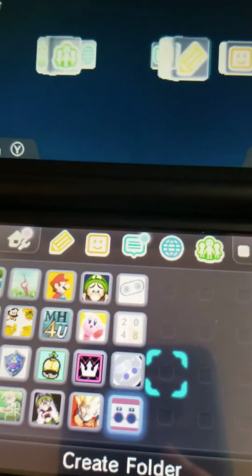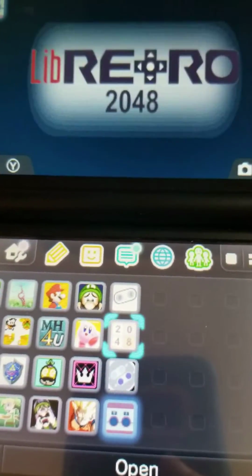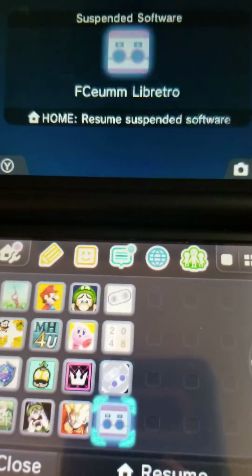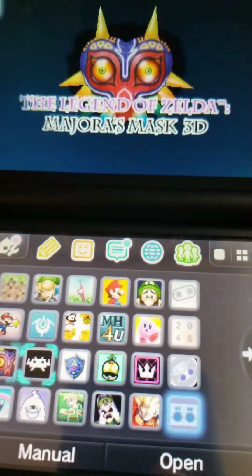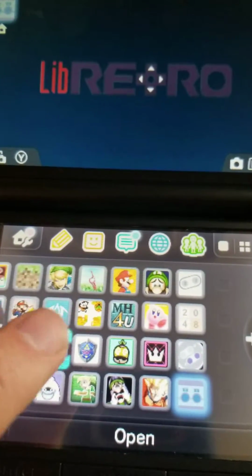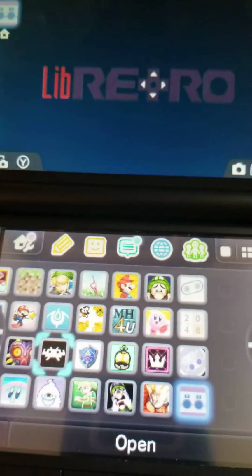Also, ignore these icons too. When you start up an emulator, it'll put an icon on your home screen. You don't need to worry about that. Just let it be. But you can always access any games directly through the RetroArch program, which is this one right here.